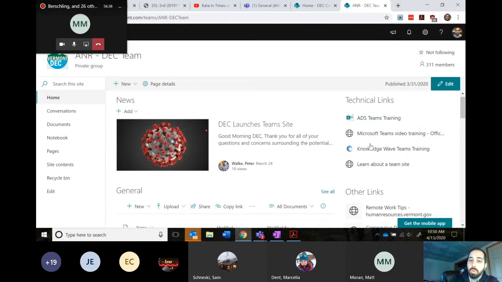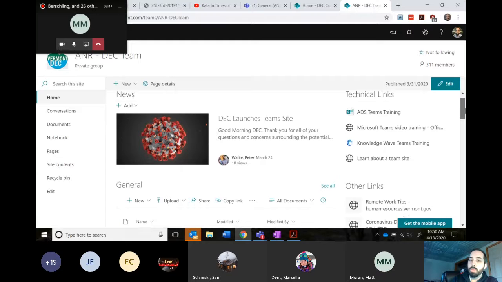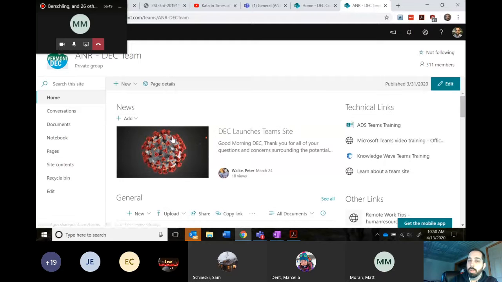So I was able to customize all of this. So for right now, our news icon just has one item, which is the launch of the Teams site. And what's great about this stuff is it lives a little bit longer than the posts, which new posts come in and push the other stuff off.